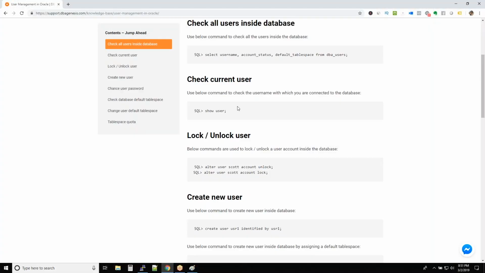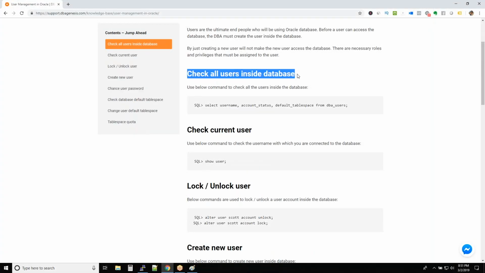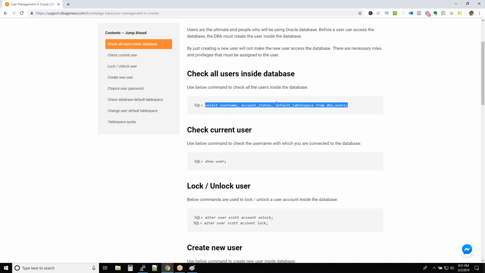Okay, so how do we check all the users inside the database? We know that there is a view DBA_USERS, and this view will allow us to check all the users inside the database. So select username, this will give the name of the user, and account status, what is the exact status of the account, and the default tablespace. So when the particular user creates or inserts data into a table, in which tablespace will the data be inserted. So let me run this query for you guys.